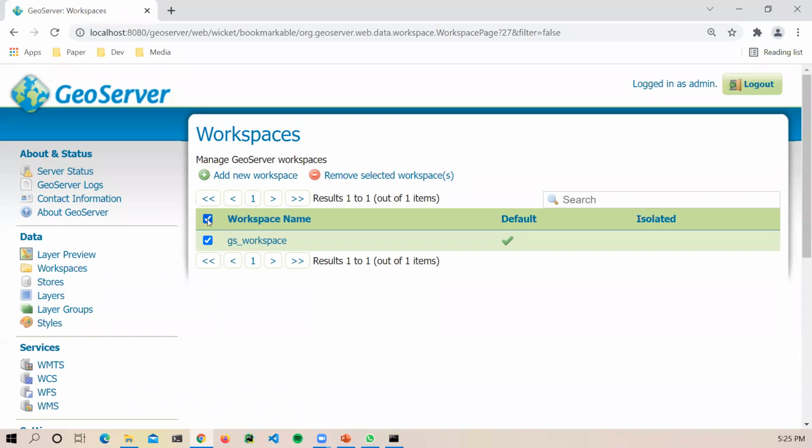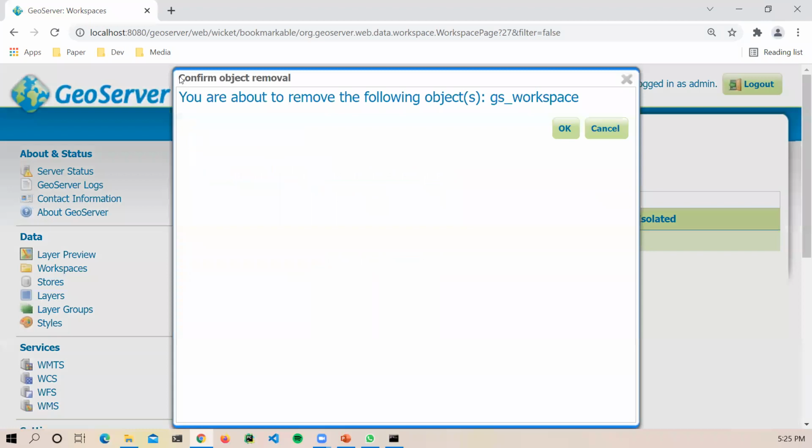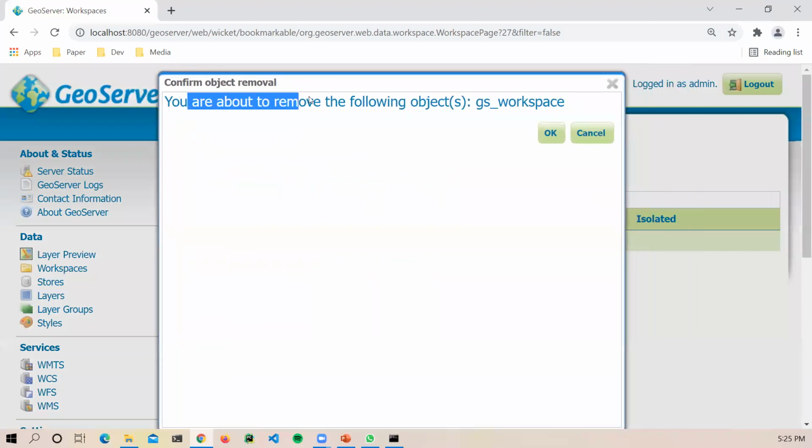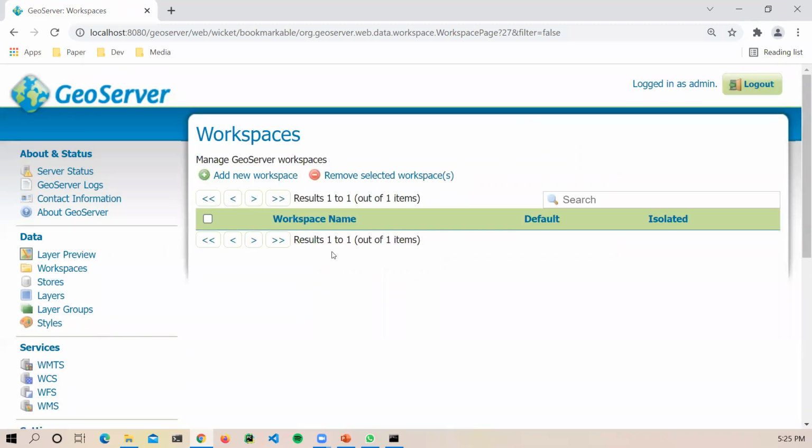So how do you do that? You check on this checkbox. It will check the list of all workspaces that are here. Then you remove them. And it will ask you, you are about to remove the following objects. So confirm, this is a confirmation message. So we'll click OK. And the workspace has disappeared. So whenever you delete a workspace, actually, be careful.